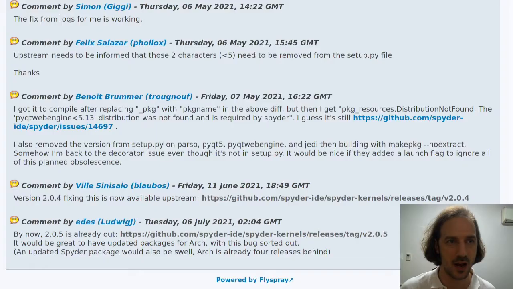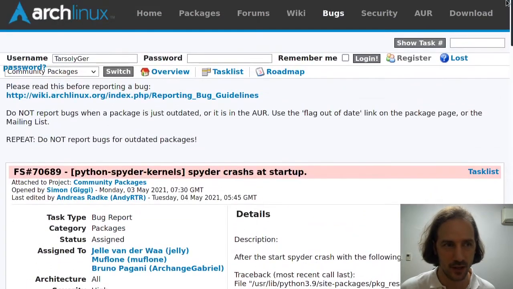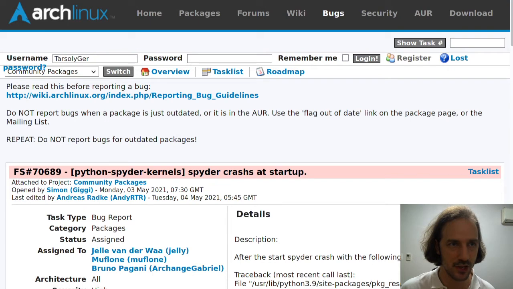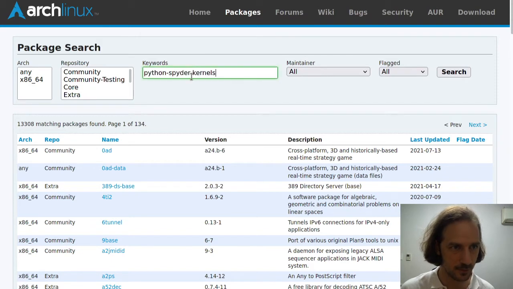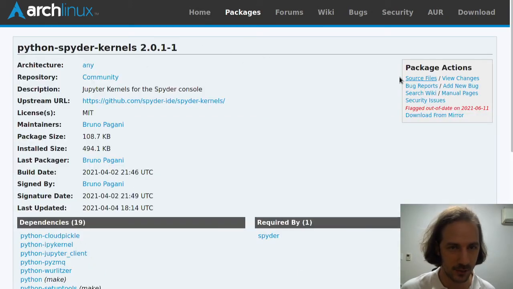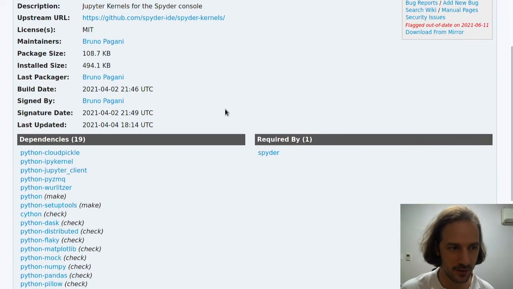So next we will have to find this package, the Spyder kernels. What is the Spyder kernels package called in Arch Linux? Oh well, it seems like this has already been assigned to the Python Spyder kernels, not just the Python package. So we can just copy this text, go to the packages page and search for it. If we paste these keywords here, then we can see this is also a community package, and it has already been flagged out of date, but nothing has happened yet.